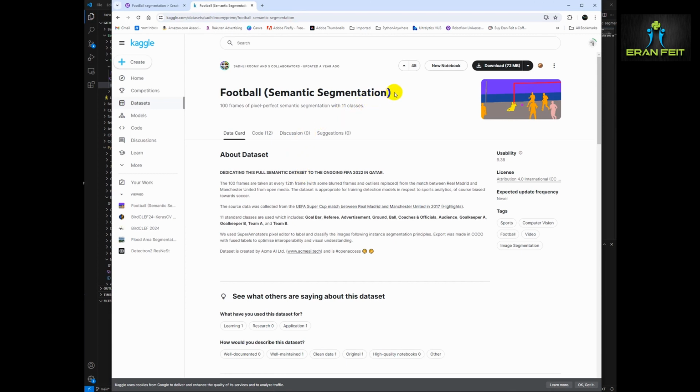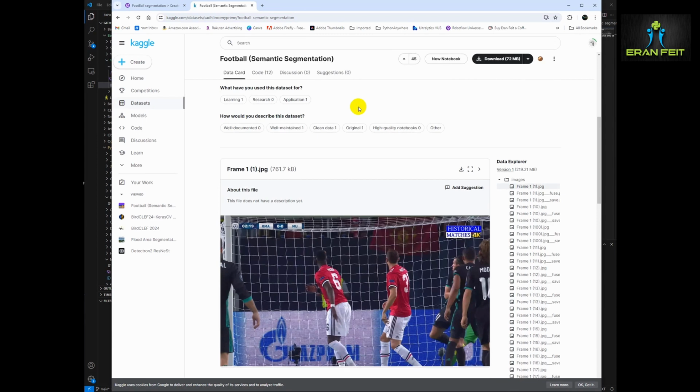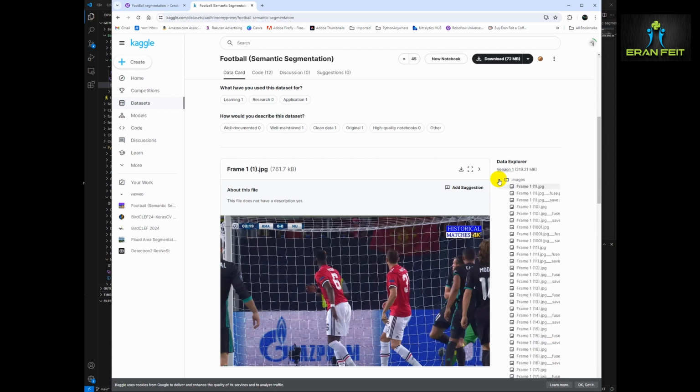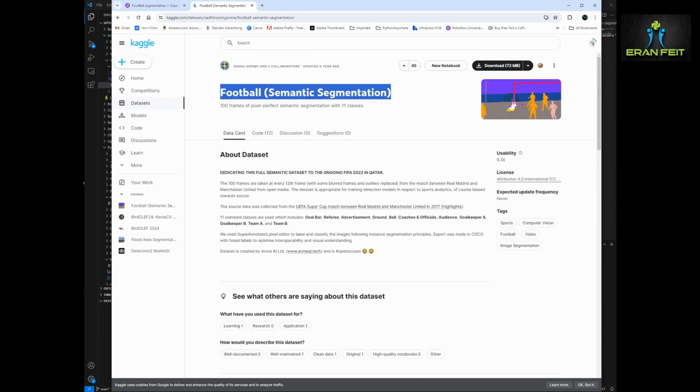So this is the dataset. As you can see, it's a football semantic segmentation. We can see here that there are images, and there is also one big giant JSON file that has all the annotations of those images. So let's click here and download all the dataset.